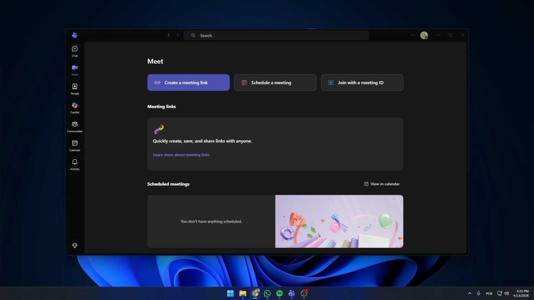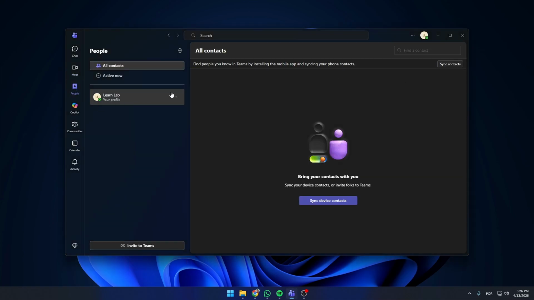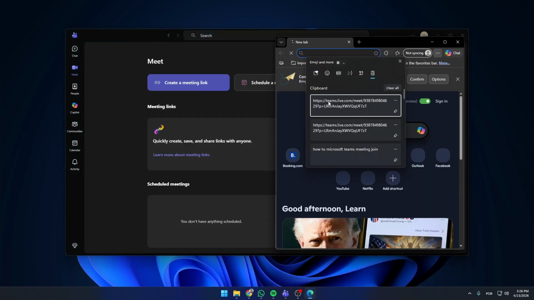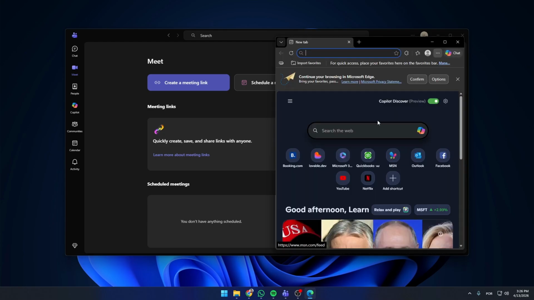It is also important to choose a quiet place with good lighting to improve the quality of your participation in the meeting. When everything is ready, click the Join Now button to enter the meeting. After that, you will be connected and able to listen, speak, and participate in the meeting normally.